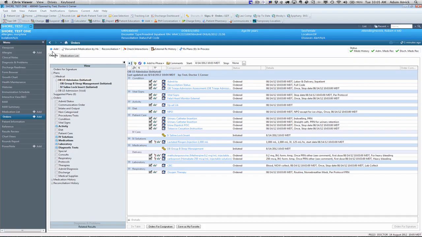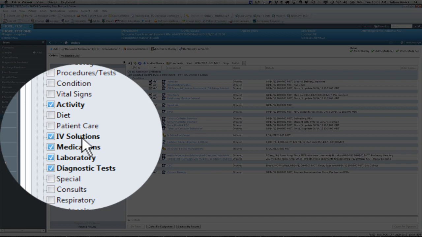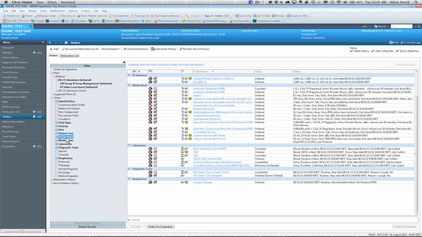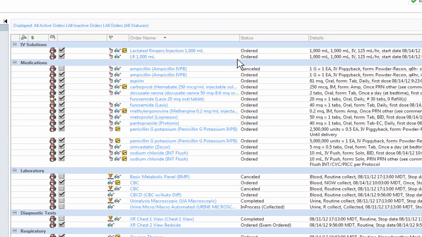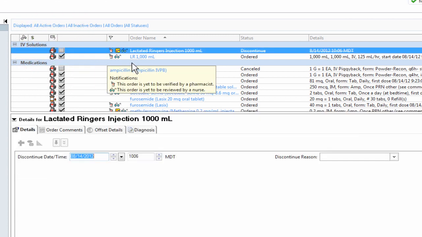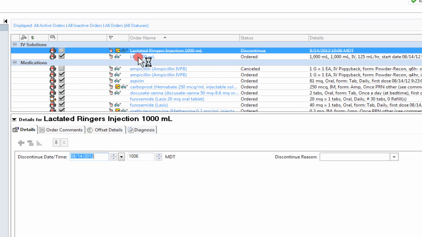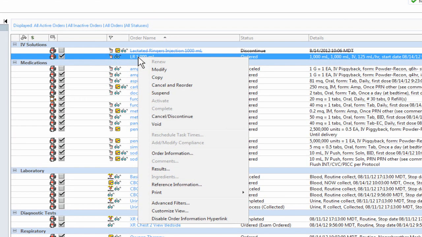Alright, so let's go in and talk about modification of orders. Orders that can be modified again are your IV solution and also your patient care. So I know this patient has some IV solution that's ordered, so I'm going to click to that section. It brings it to the top. For this patient, it looks like we have 2 LRs ordered. So I'm going to reconcile that, and I'm going to discontinue one. And then I want to change my LR rate from 125 to 75.